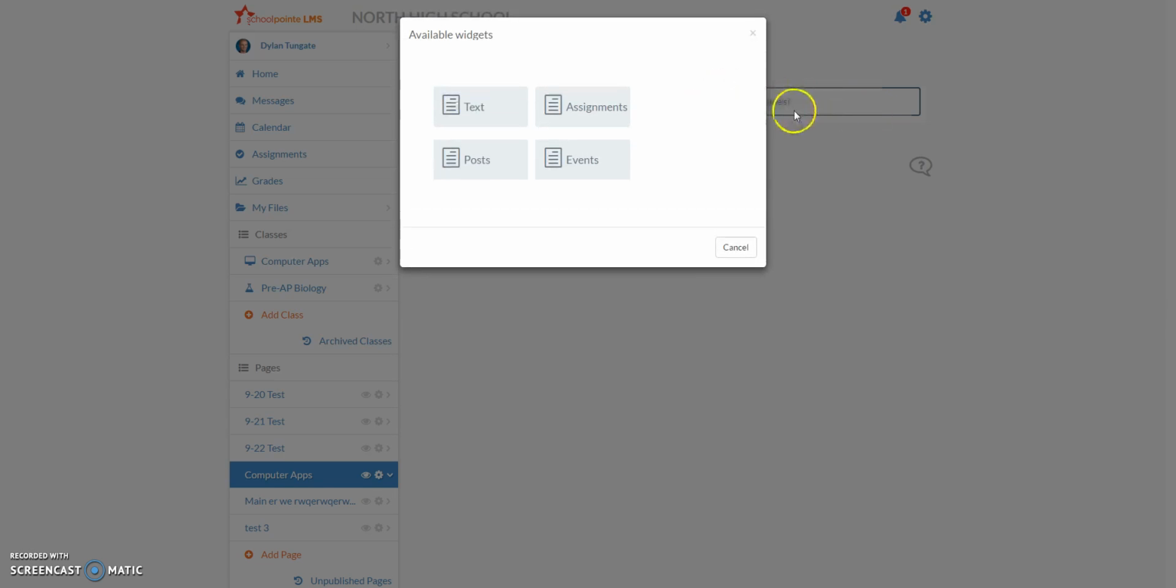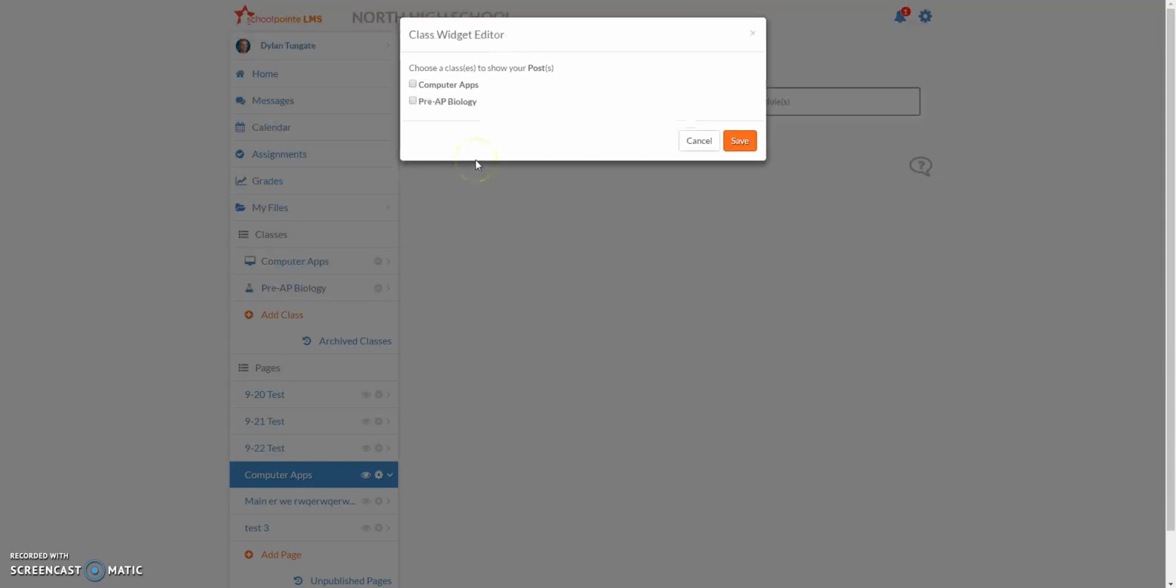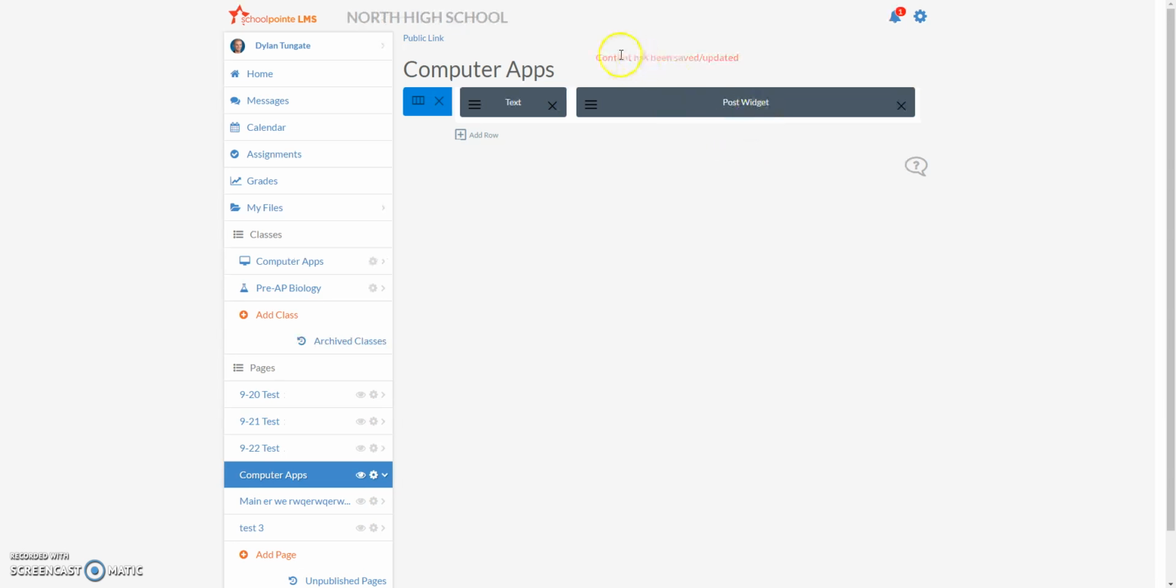And then you can go over here and insert another module. That area is bigger, so maybe I want to have that as a post area. And you see right here that when you click on Post, it's asking which classes do you want to show your posts from. So maybe I want to pull those from my Computer Apps class. Click on Save, and it tells me that the content's been saved, and there's my widget.